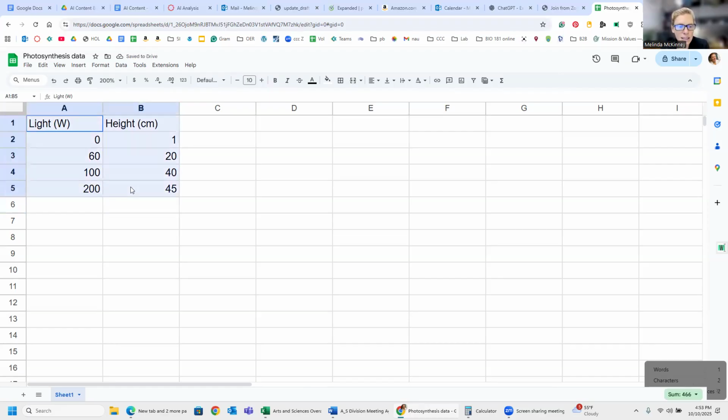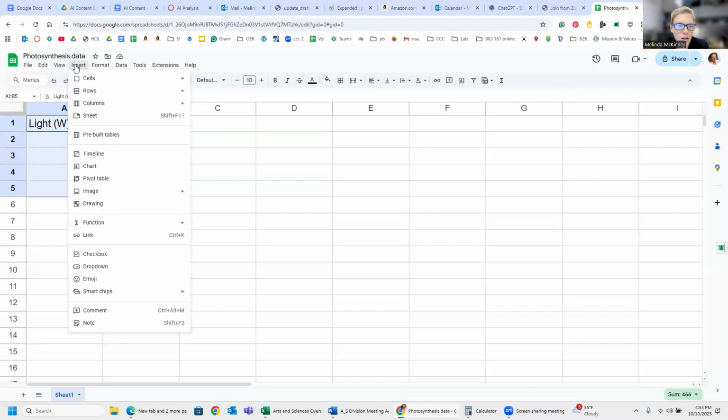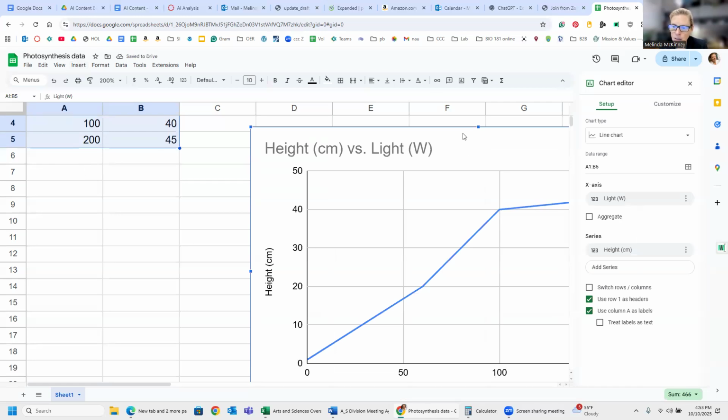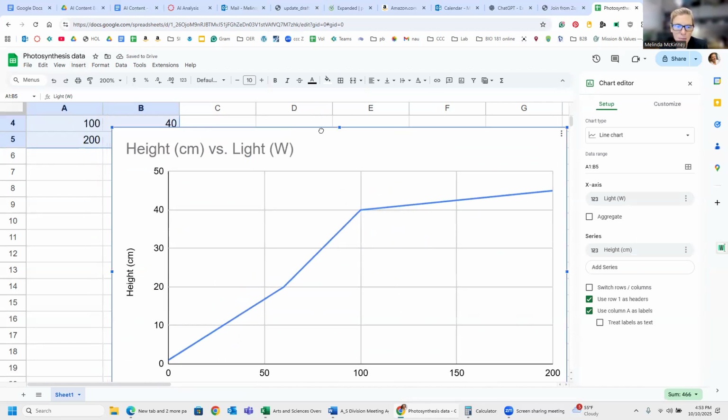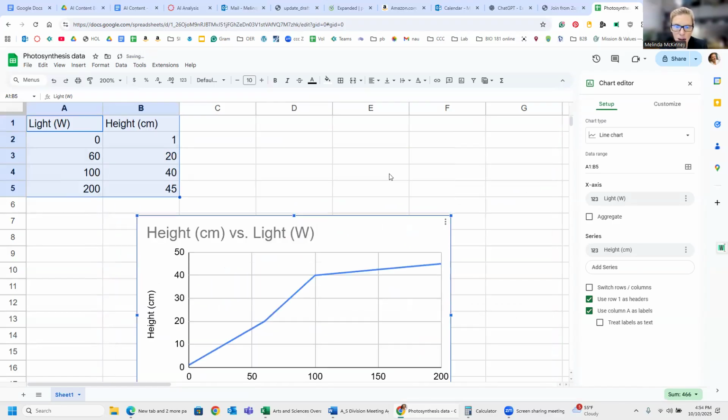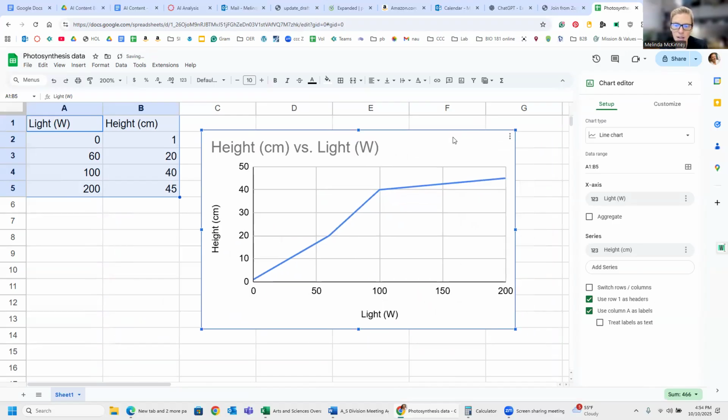Then you select these columns, and I want to make sure I'm including the column titles as well as the data. So just do this. Then I go insert up here and chart. And then Google Sheets is going to make its best guess as to what graph I'd like. And so it thought that I wanted a line graph, which would actually work great for this data.